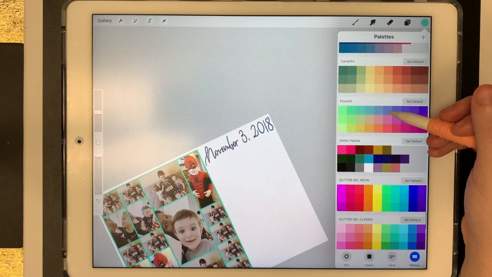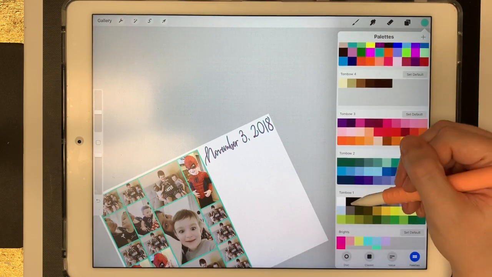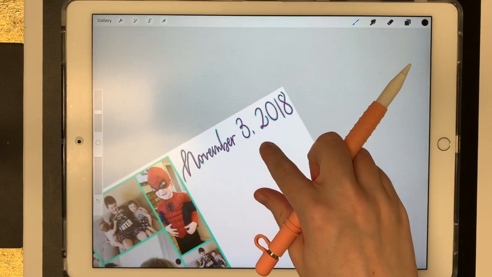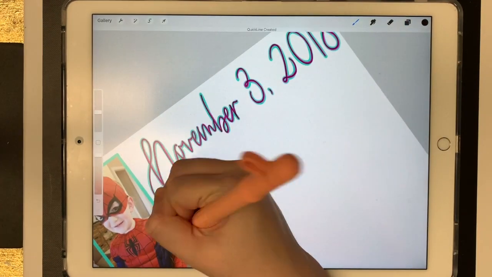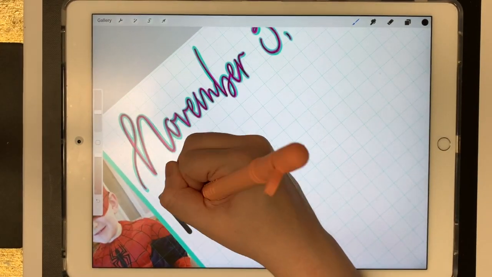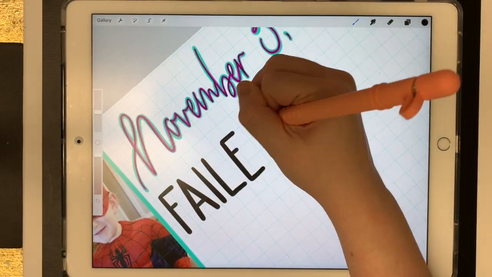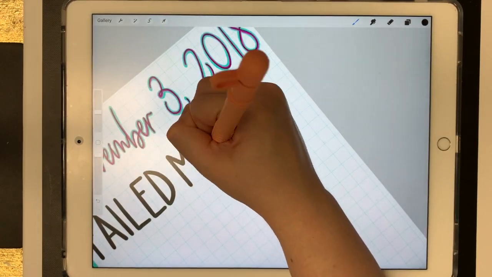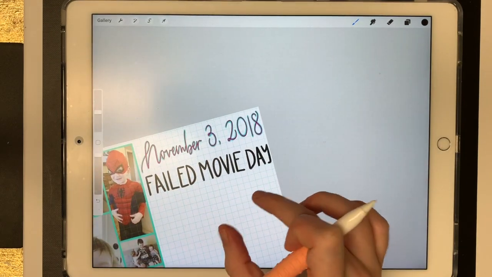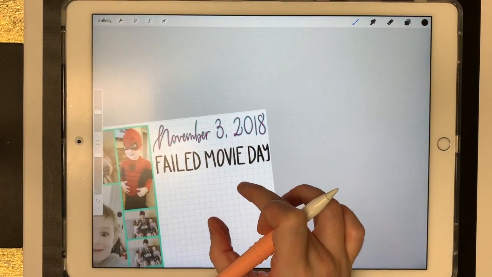Let me find, I'm going to start with black and then go from there. So still using my signature brush. Okay, so that's the first thing that I'm writing down.